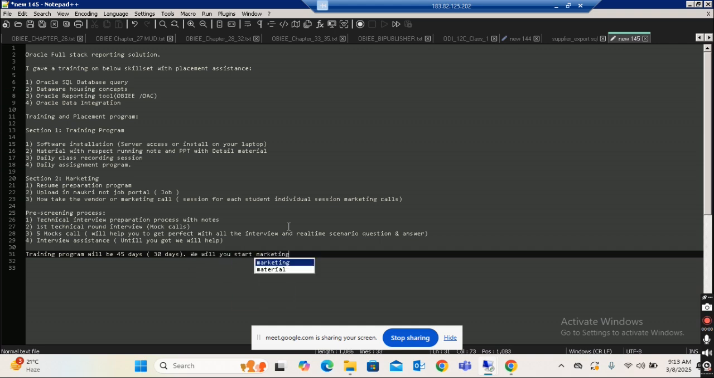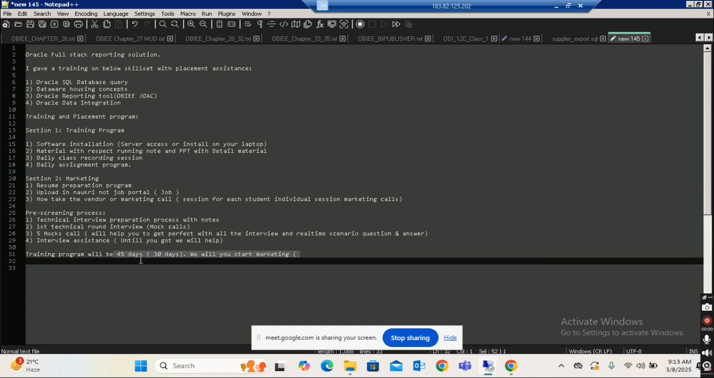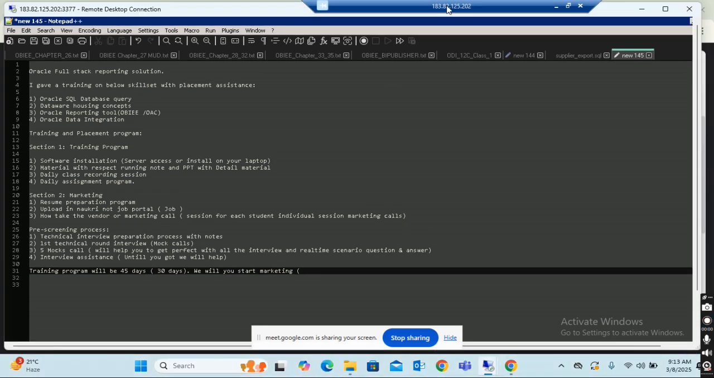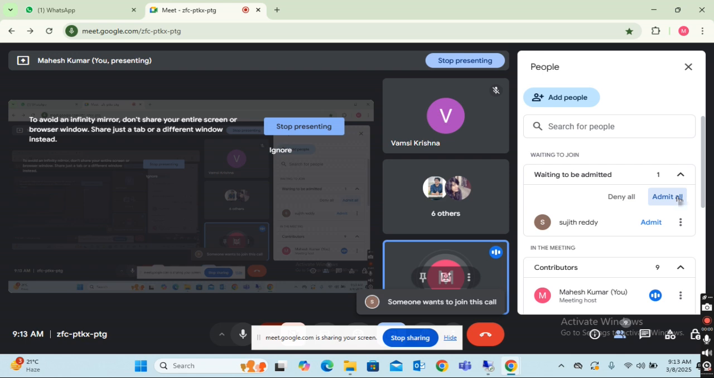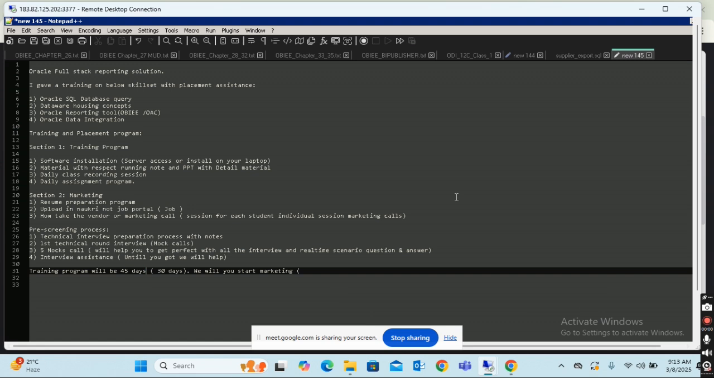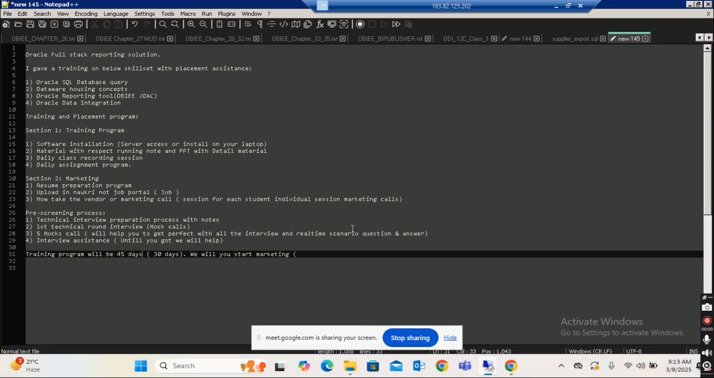Okay, so during this process, until your training is completed, you will be getting 2 or 3 interview calls, and you will become familiar with the interview calls. Once your training program is completed, you will be in a position to take the interview calls. Those things we are going to assist you with. So this is the initial process and procedure that we are going to follow.